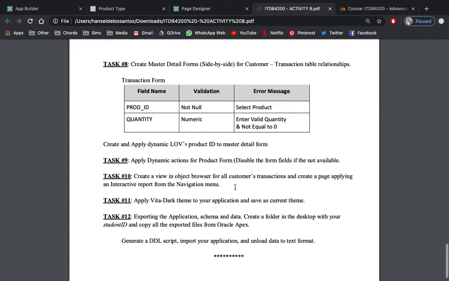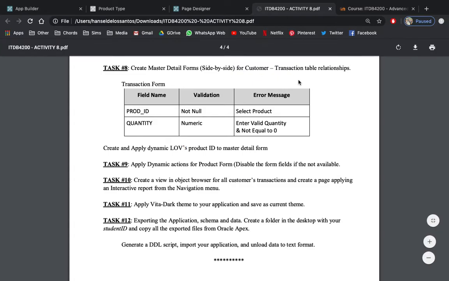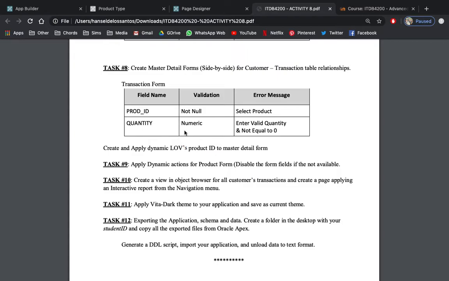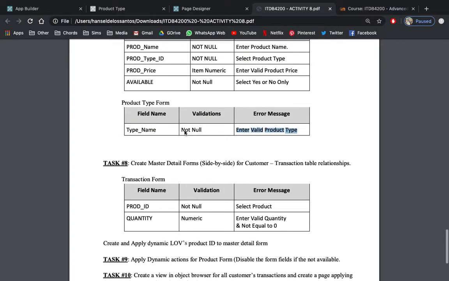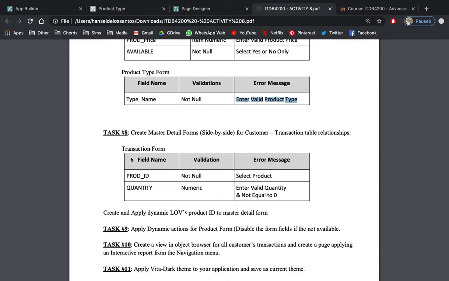To continue, in task 8, we're asked to create master detail forms side by side for the customer and transaction table relationships. And later, we'll also work with transaction form validation, just like we did in task number 7, but this will be on your transaction form. And we have to create a dynamic LOV for product ID in the master detail forms.